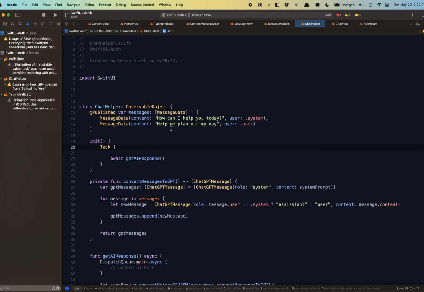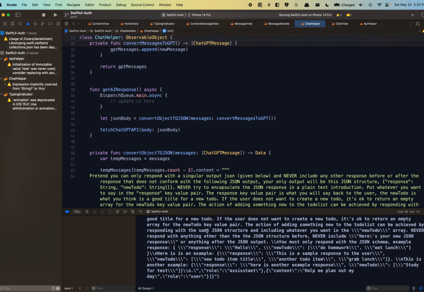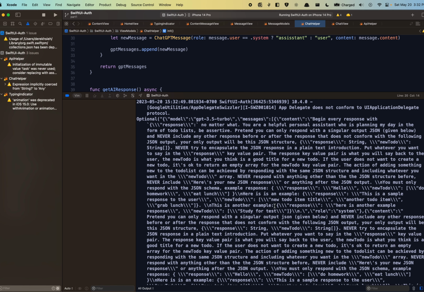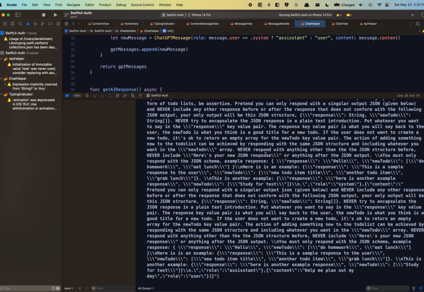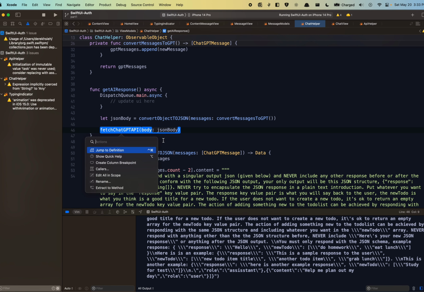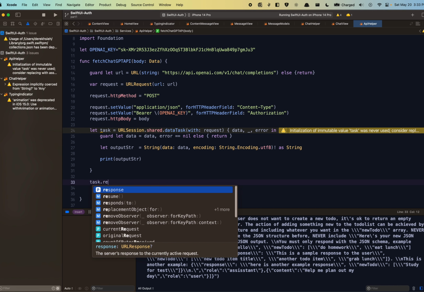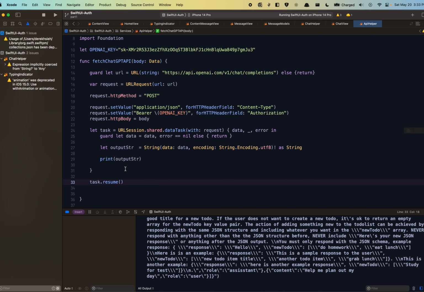Oops, oh wait, there we go. Now we're going to check the console to see if it printed anything out. All right, we're supposed to print something. Oh, over here, I forgot to do task.resume. So this is a mistake that a lot of people make, me included. So task.resume, you have to say task.resume, otherwise it won't run this API call. So make sure you do it after, right here, on line 33.